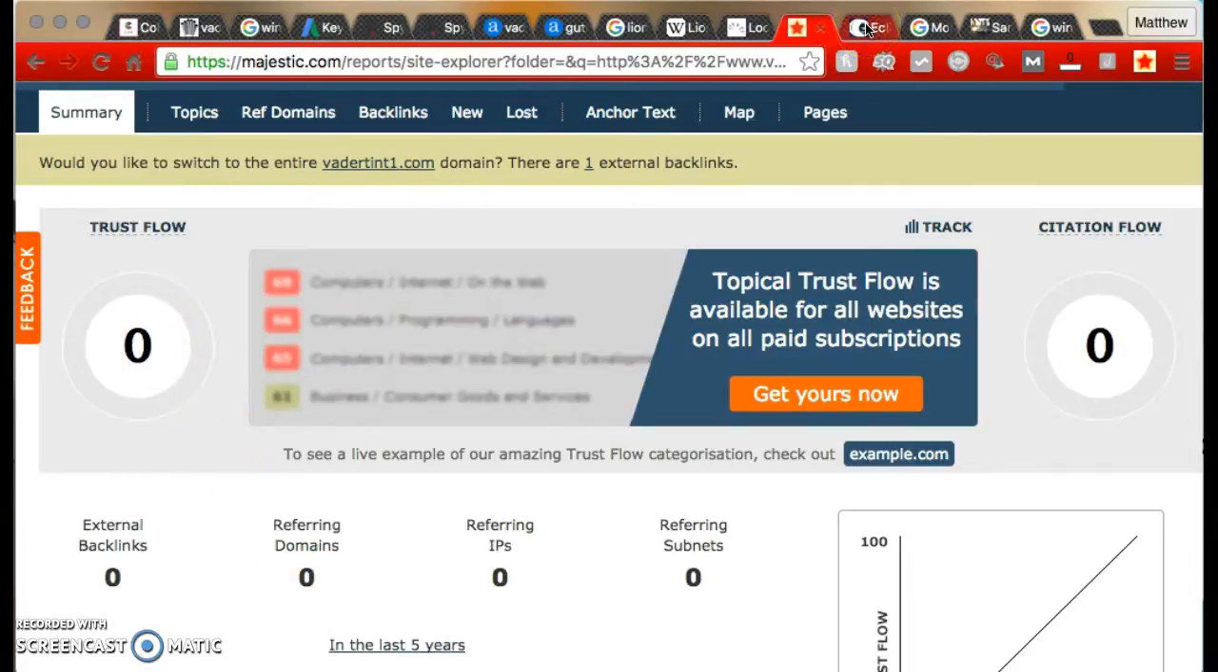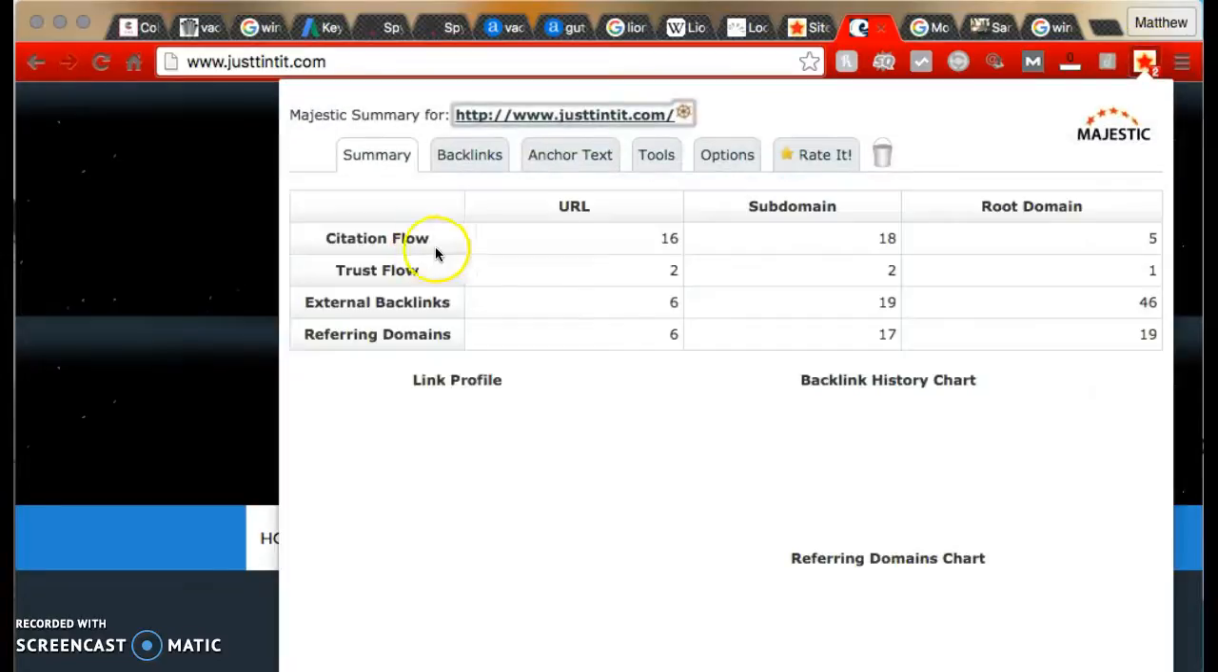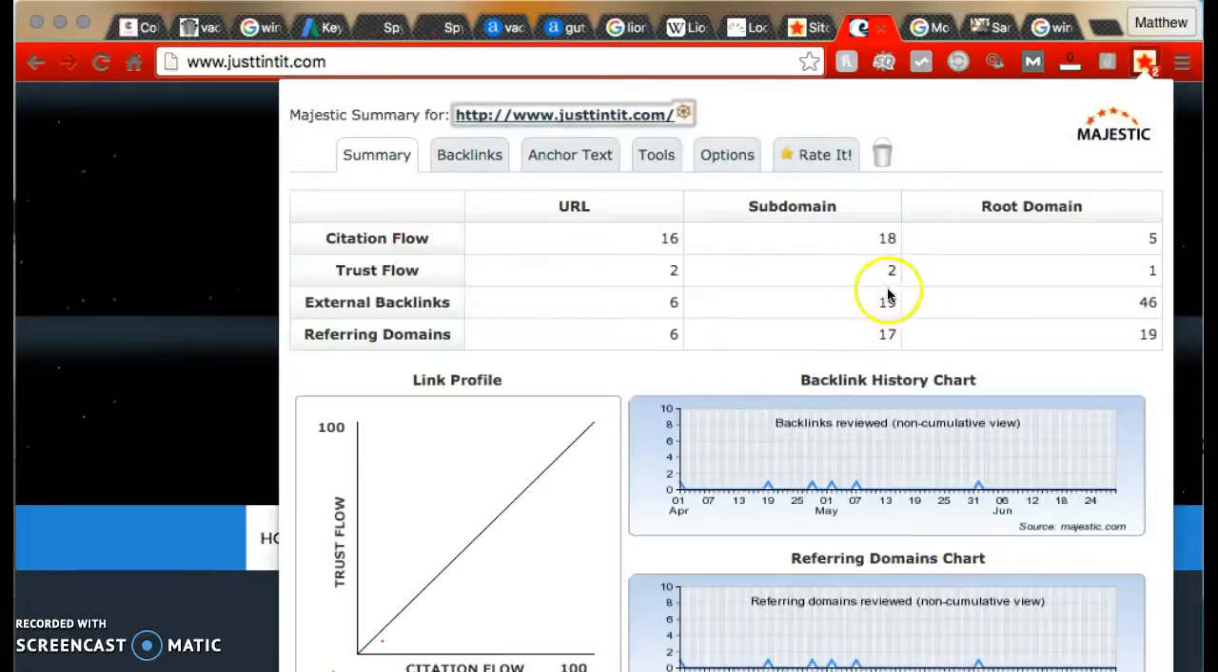Now, if we go to the number one organic search result, your Eclipse window tinting there, they are looking at 17 referring domains with a trust flow of 2. So very, very low trust flow, which means you could probably do just a few referring domains with a high trust flow and beat them out.